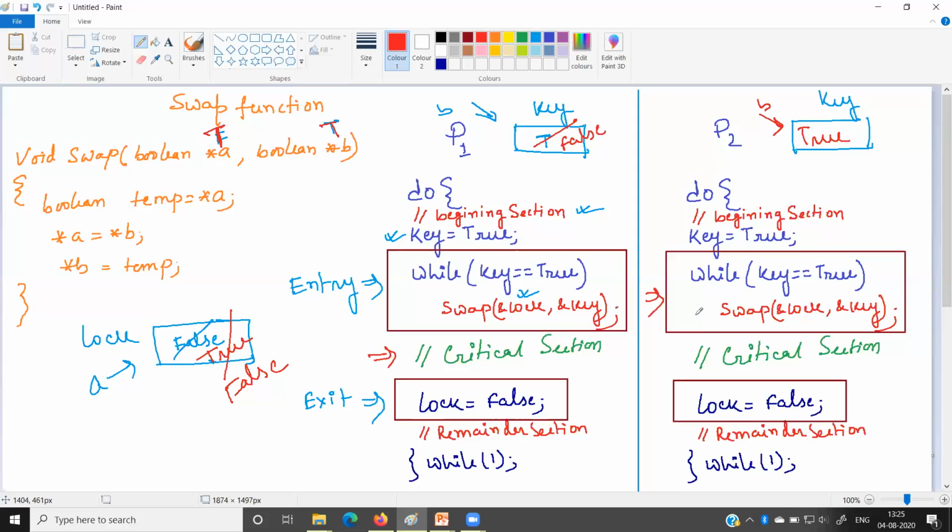while P2 calls this swap function, it will send the value of lock equals to false and key equals to true. False and true will be swapped, and again the lock will be true for the process P2 and the key will be false. Fine. So in the next iteration, while the process P2 executes the while condition, what is the value of the key?